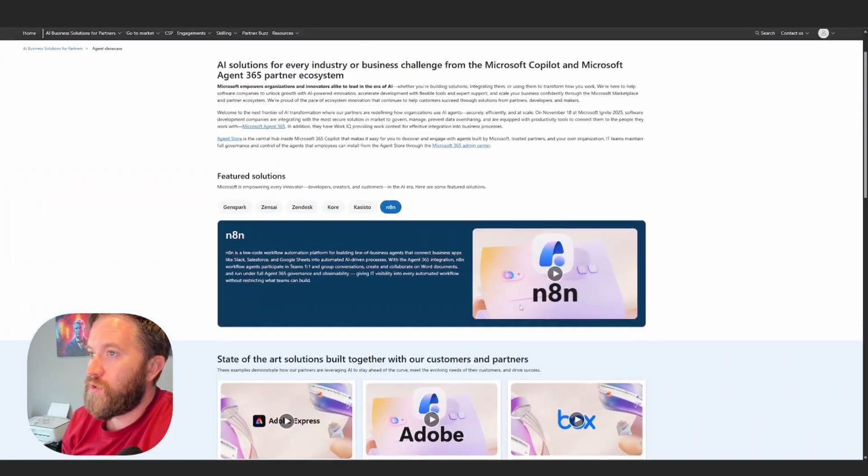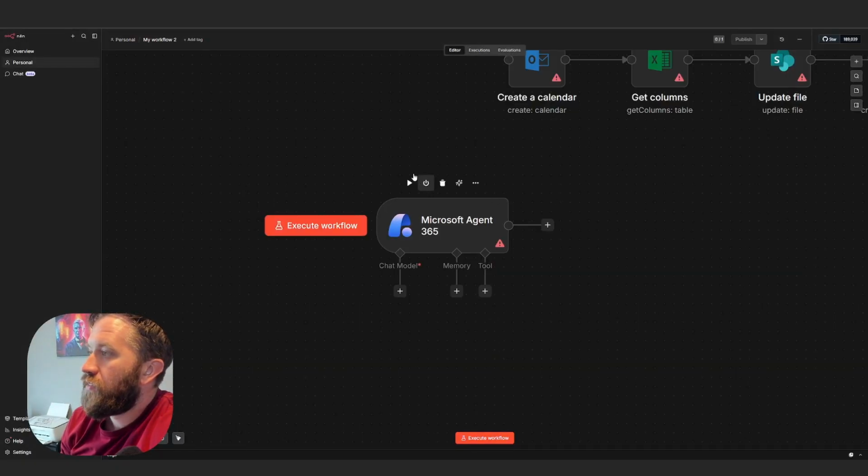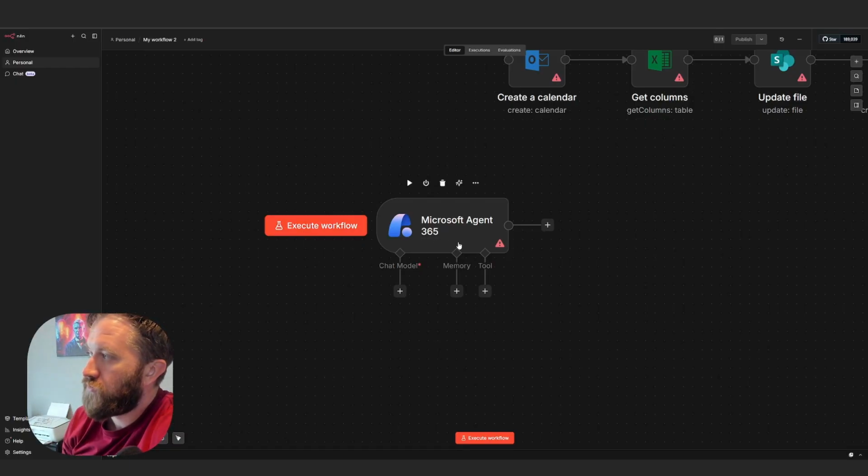And for those of you that are unaware, N8N is an automation platform that is developer friendly that I use very frequently in various agent builds. So there's a new Microsoft Agent 365 trigger node on the canvas.